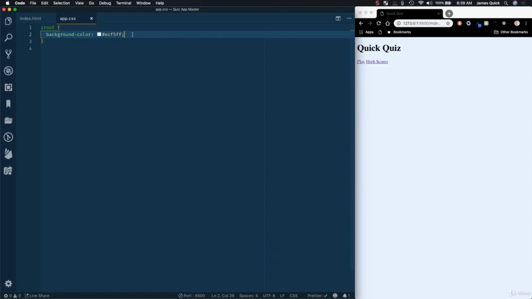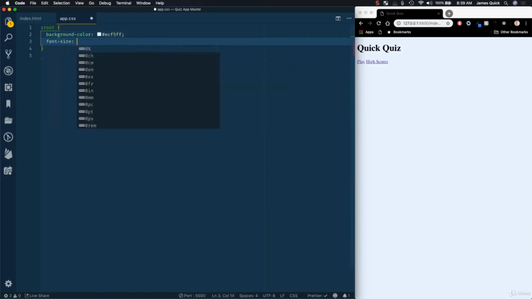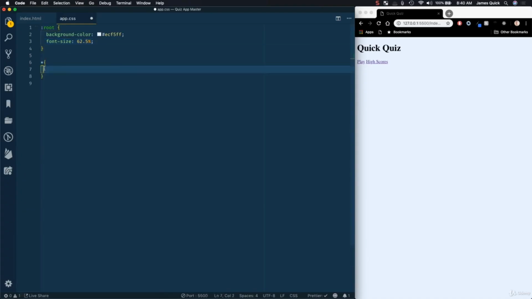And now we're going to change our font size to 62.5%. Now this looks really weird. The reason this is 62.5% is that the default font size in most browsers is 16 pixels. So 62.5% of 16, if you do the numbers, is 10 pixels. So now the root font size is going to be 10 pixels. So anything that we reference with rems will be based on that 10 pixels. We'll come back to that in a second. So the first thing I'm going to add is box-sizing: border-box.